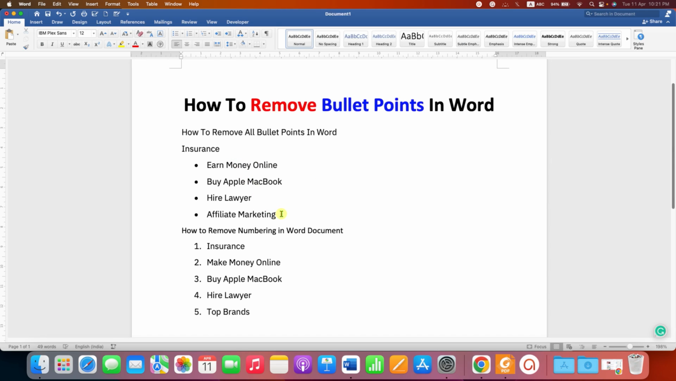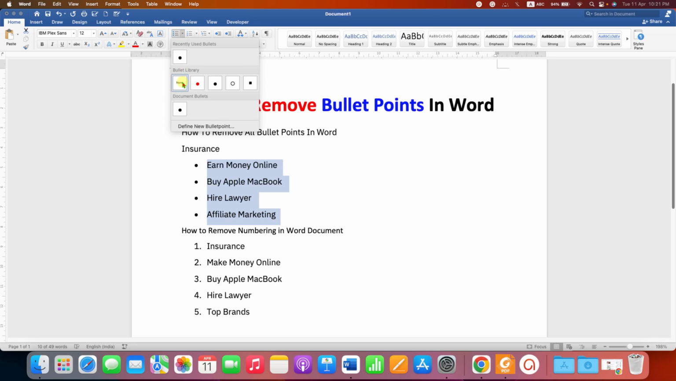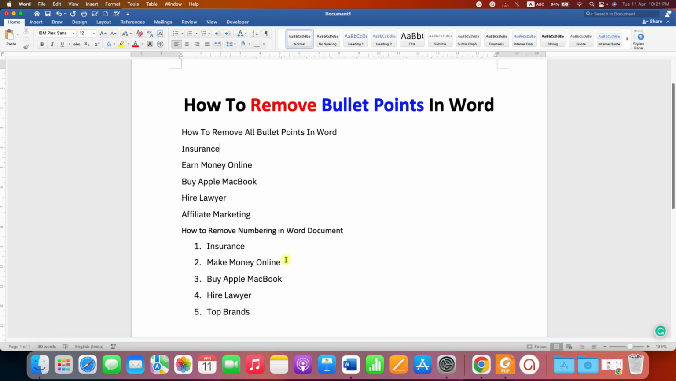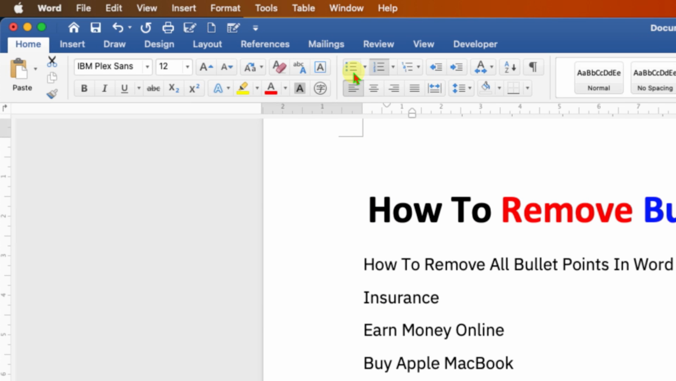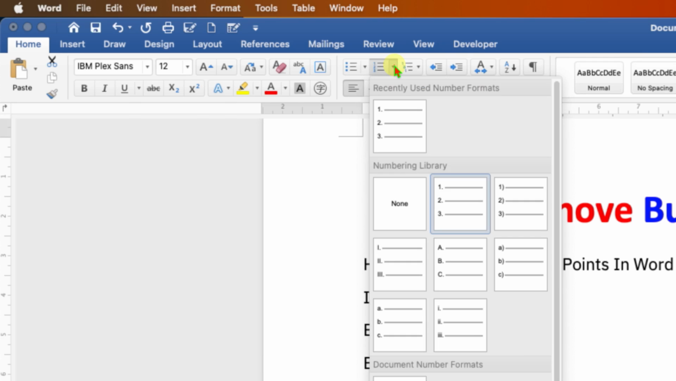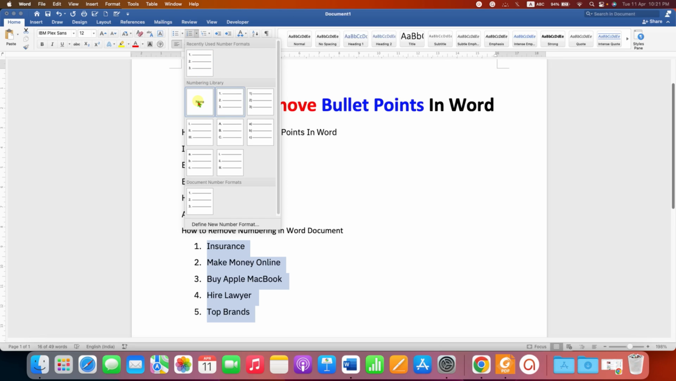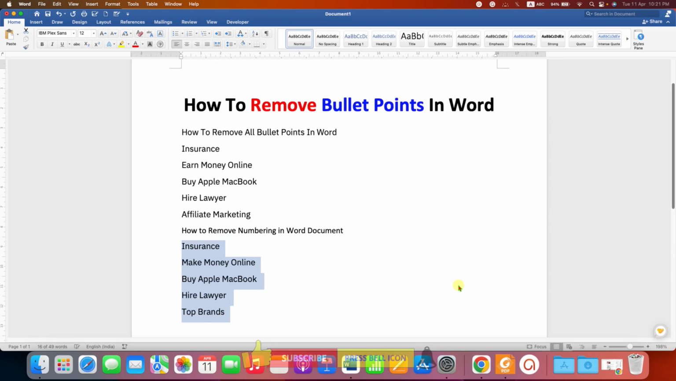If you have multiple bullet points, then you need to select all the bullet points using a mouse or a keyboard. Click on the drop down and select the option none. Now to remove numbering in Word document, like we did with the bullet points, we also need to select the text that has numbering. And this time, instead of bullet points, you need to click on the numbering drop down and select the option none to remove the numbering.